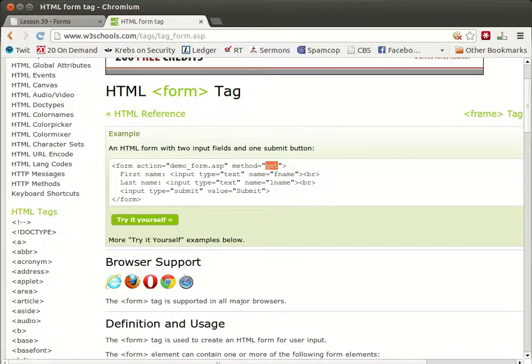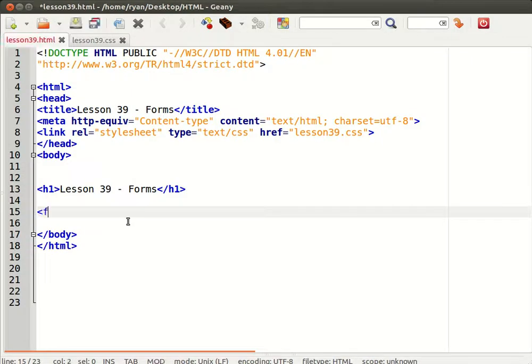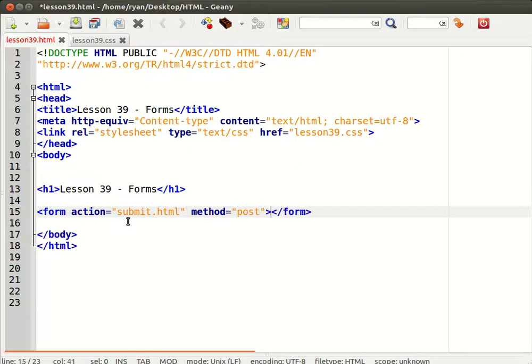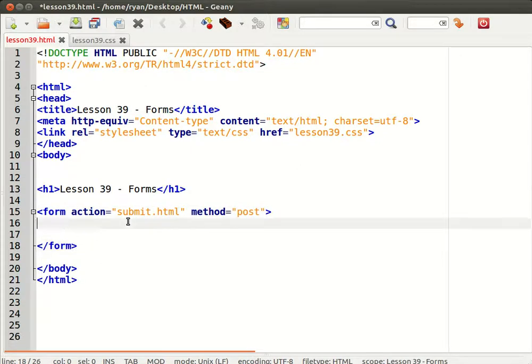So let's dive straight in and create a form tag with an action. I'm going to call it submit.html just for purposes of demonstration. And I'll use a method of post. Usually I indent from the margin because we normally have quite a few things that we place inside of our form.